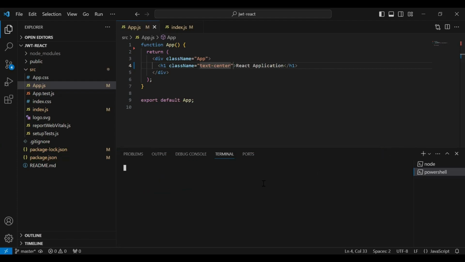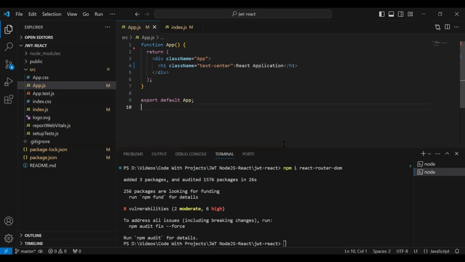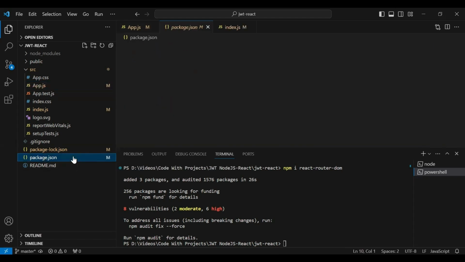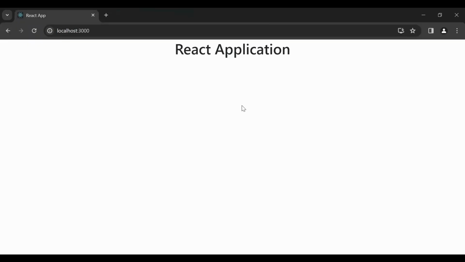Let me open here the new PowerShell. So you can see here the command, that is npm install react-router-dom. Let's hit enter. And you can see React Router DOM installed successfully. Let me open here the package.json and you can see here the version of the React Router DOM, that is 6.1.3.